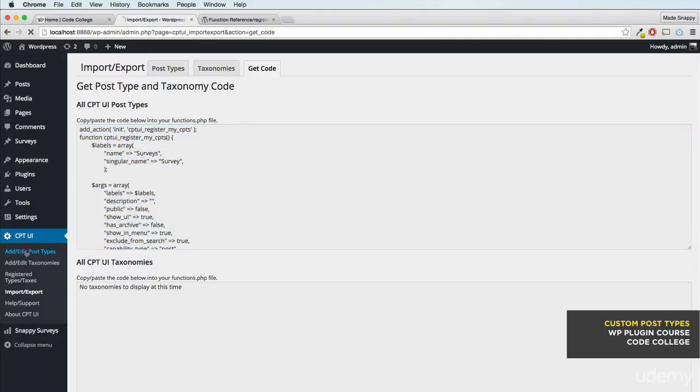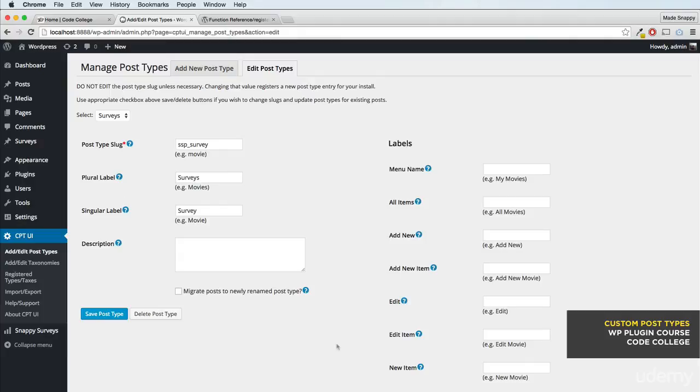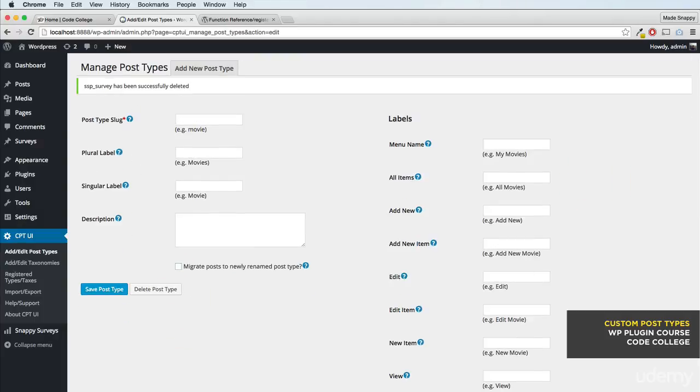Now let's go back to WordPress, and in our custom post types UI plugin menu here, we want to click on add edit post types and click on the edit post types tab. So we've copied over the export code into our function, so we no longer need this post type here saved. So we can delete this now. So make sure you've got surveys selected from this drop down, then click delete post type, click OK.